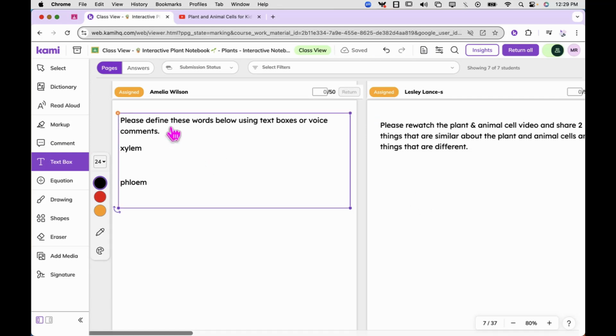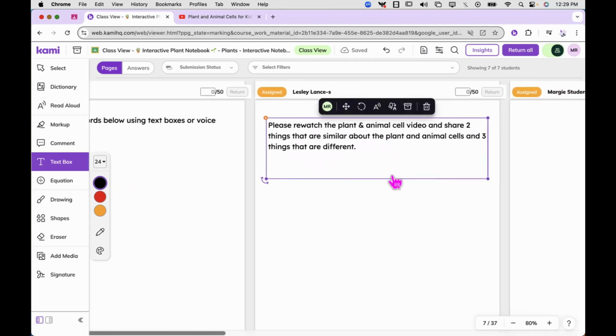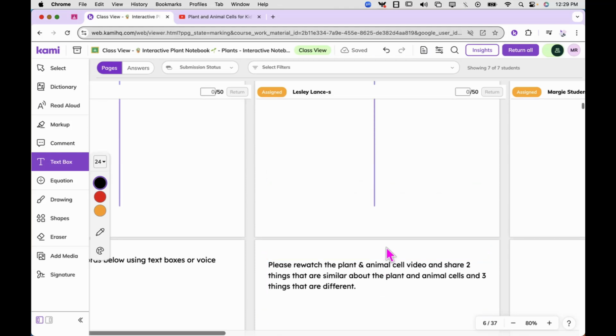So for example, maybe Amelia didn't define these words appropriately in that first activity. Or maybe when Leslie was watching the plant and animal video, she didn't really understand the comparing and contrasting that was done in that Venn diagram. So the entire Class View environment with published changes and all of the interactivity here really provides teachers with a wide range of options for differentiating, for increasing interactivity and engagement and accessibility for students.